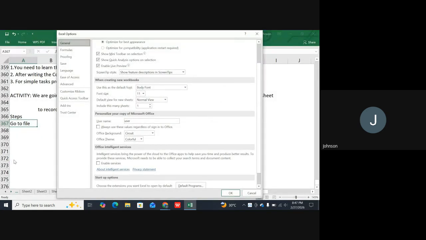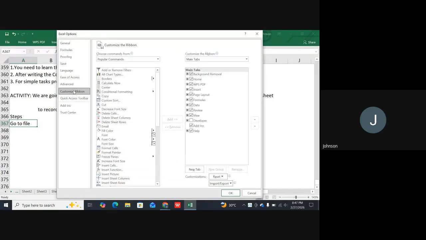After you click on options, you will see customize ribbon. When you click on customize ribbon, you move straight to the right-hand side, where you're going to see developer. You can see that it is not ticked. You need to tick this box in order to activate the developer tab. Once you tick it, you click on OK.